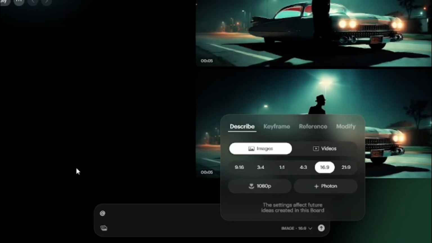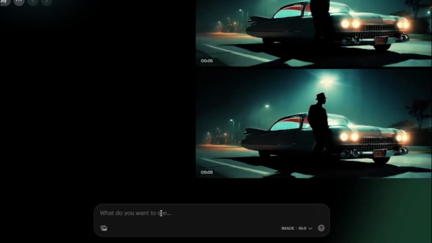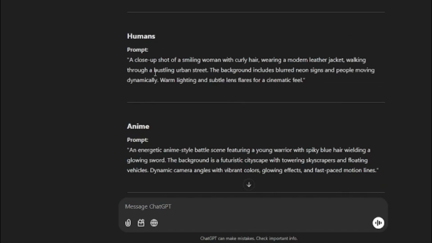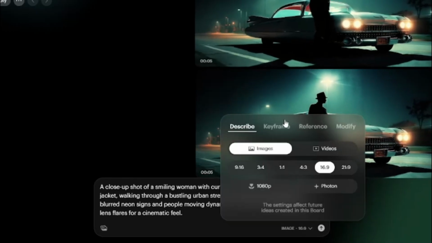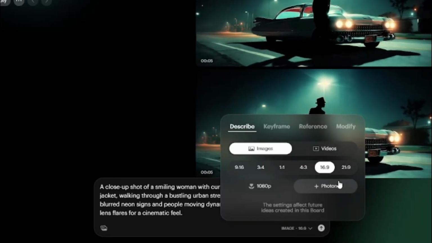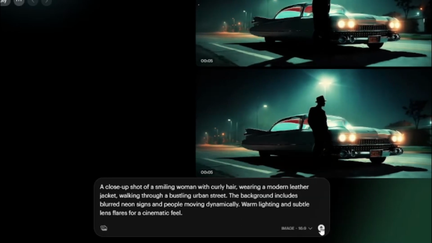So with all of our settings done, now I'm going to input my prompt. The prompt that I'll be taking is from ChatGPT. We have created a few prompts for our text to image as well as text to video generation, so I'm going to copy and paste it right over here. And once again, make sure all of our settings are okay. We have selected 16:9. All right, so now let's go ahead and create this.